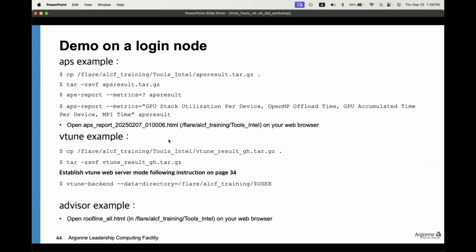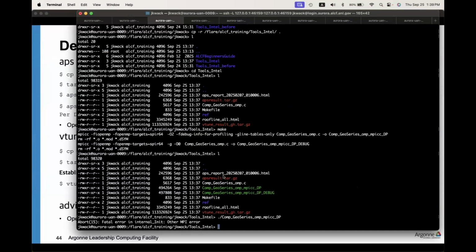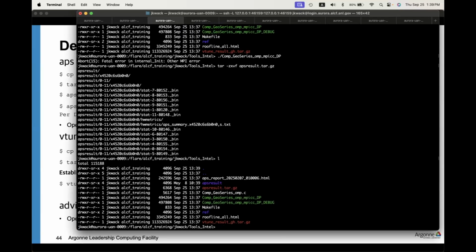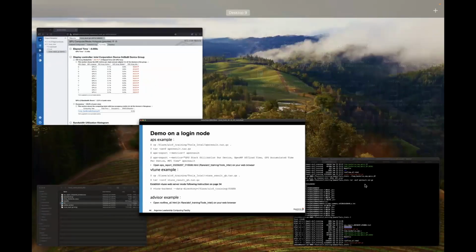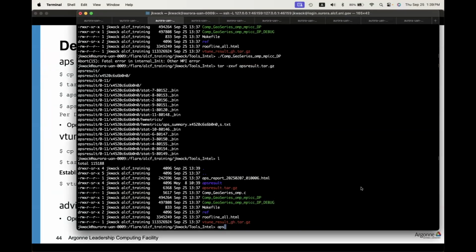So just copy. Once you copy the tools Intel directory to your local directory, you can see the aps_result tar.gz, right? So I will just untar aps_result. So we have aps_result. If you run it on your compute node, you probably have some corresponding result file here, right? So what I want to do is aps-report metric aps_result. So aps-report.